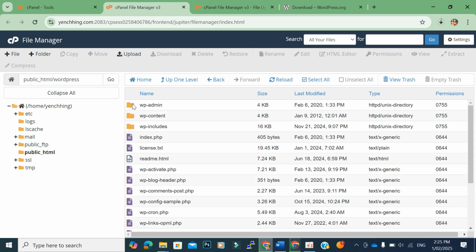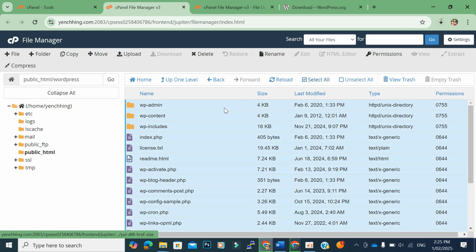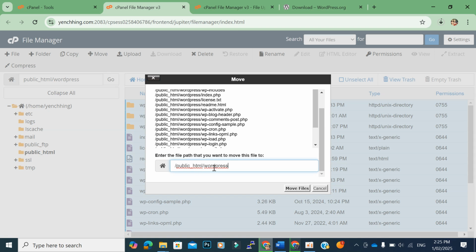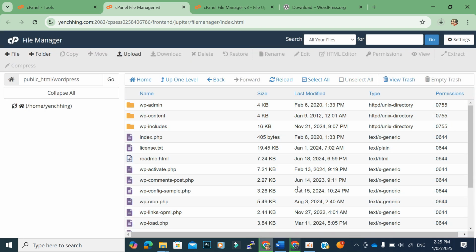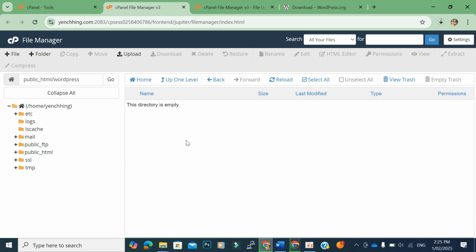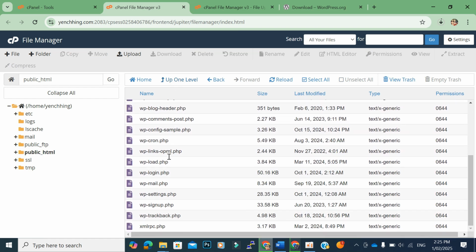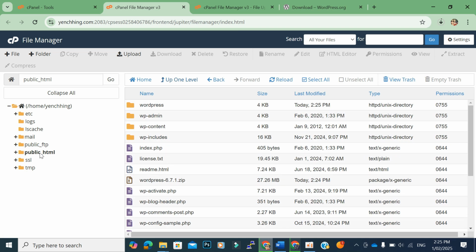Double click, and select all. After selecting, click on move. I will move it to the public HTML folder, and click on Move File. Then click on up one level. Now my WordPress is extracted and moved to the folder already.